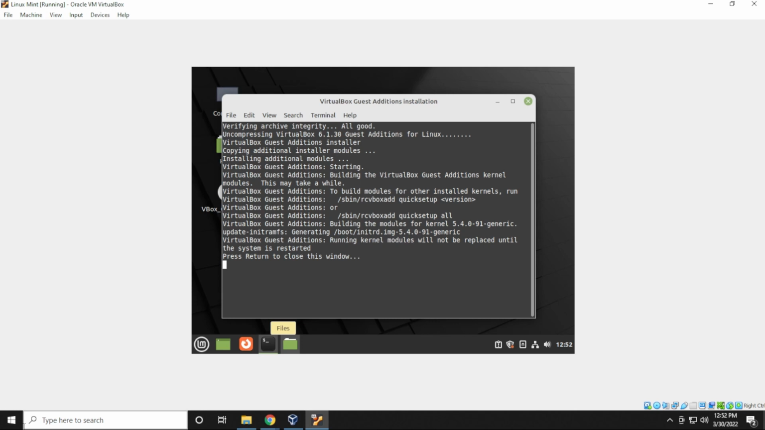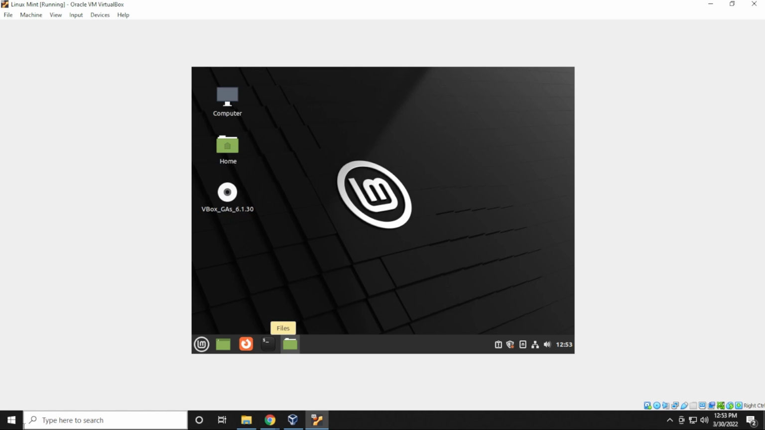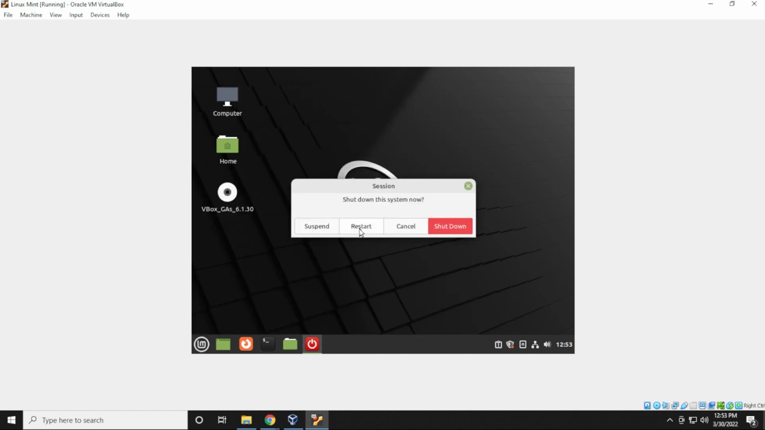Okay, so that is now done, and what we can do is hit the enter key on our keyboard. And it's going to close that. And what we want to do next is just restart our virtual machine. So once you restart the virtual machine, all these features will be enabled. So I'm going to go ahead and do that right now.